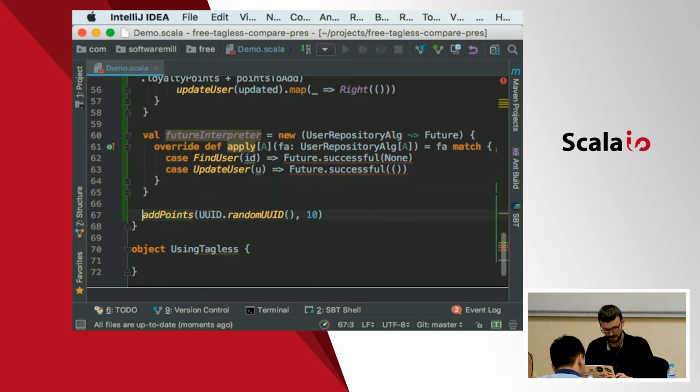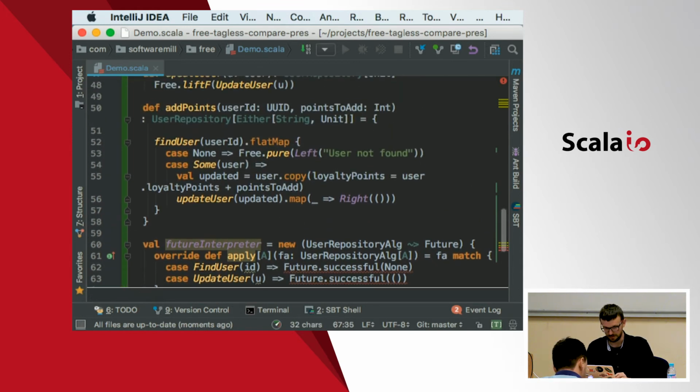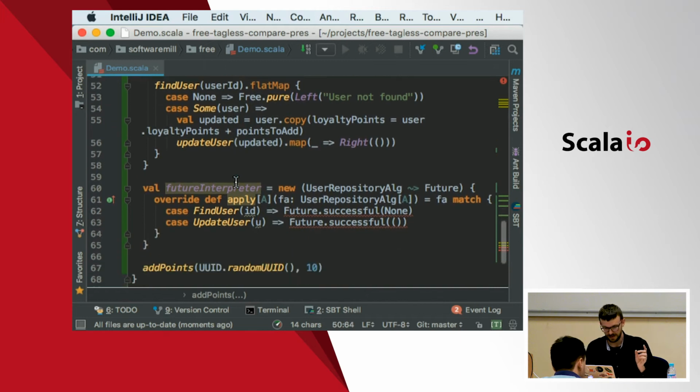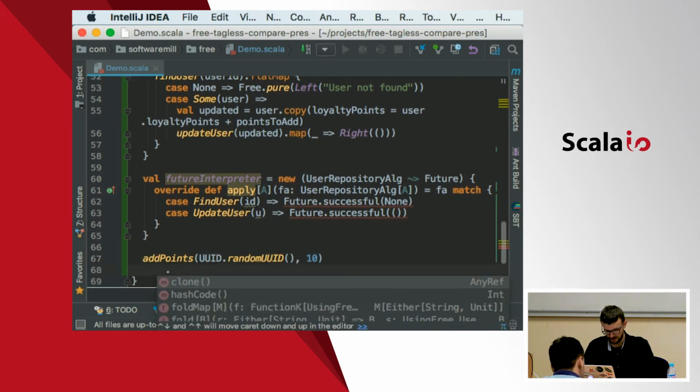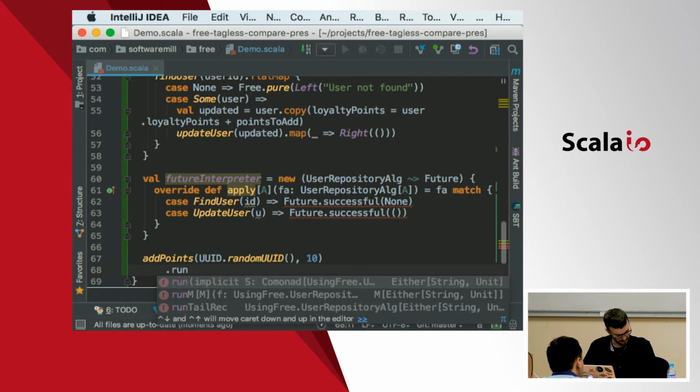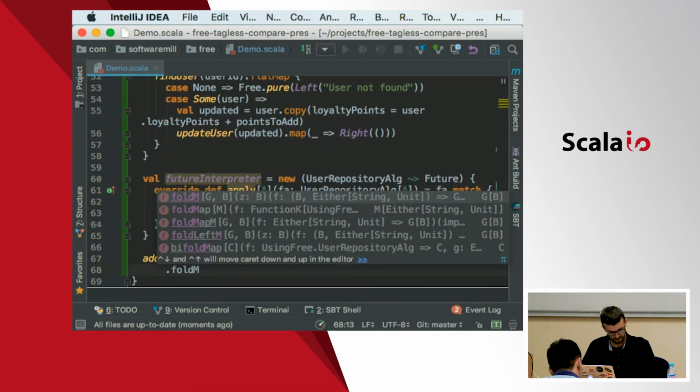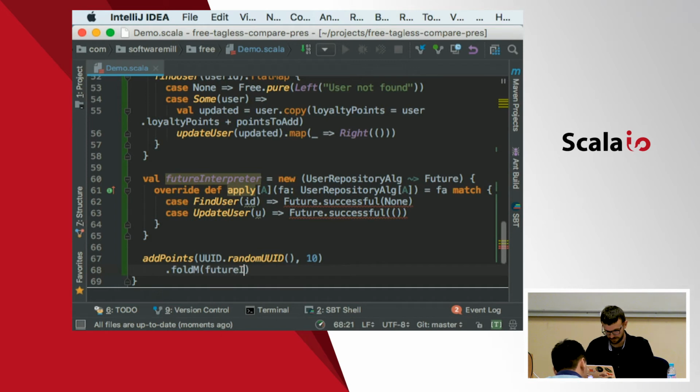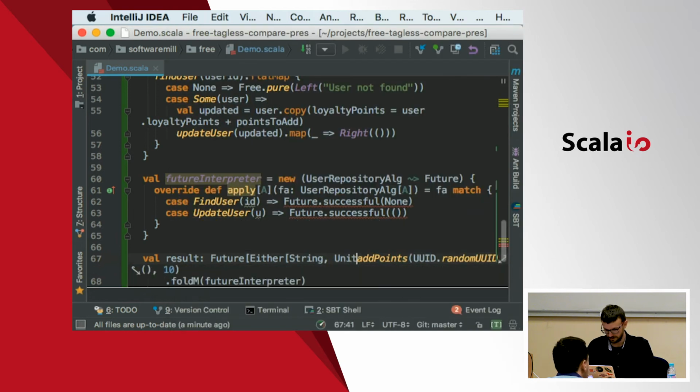So now that has a type of user repository, right? It's a description of a program. So now we actually want to run the description of the program. We can invoke the runFoldMap method on it with the future interpreter. Interpreter, that's a hard word. And this will be a Future of Either String Unit.